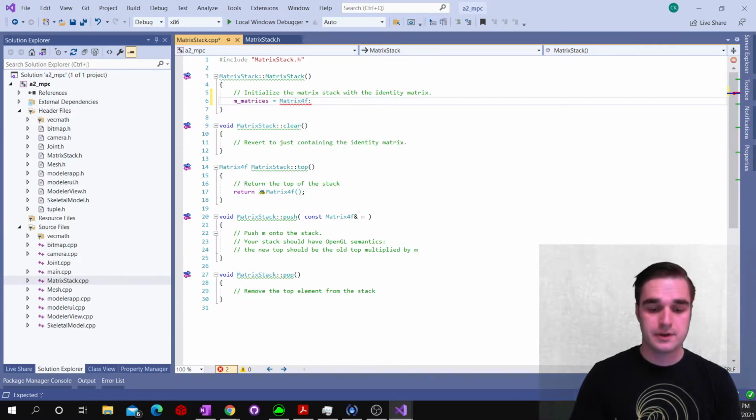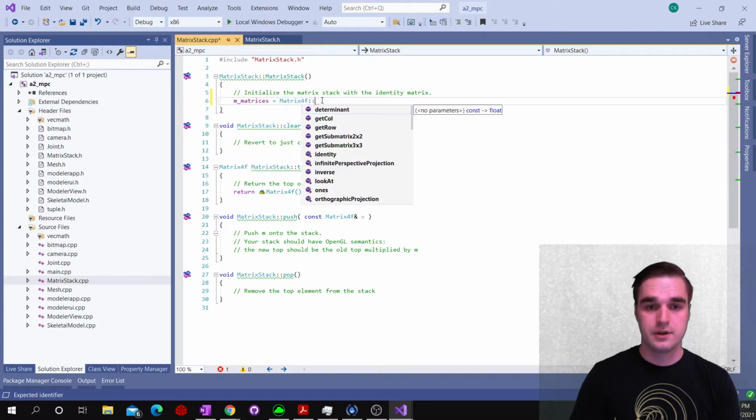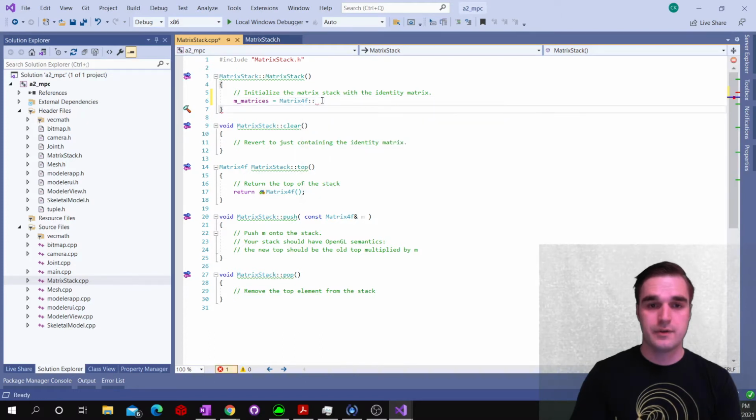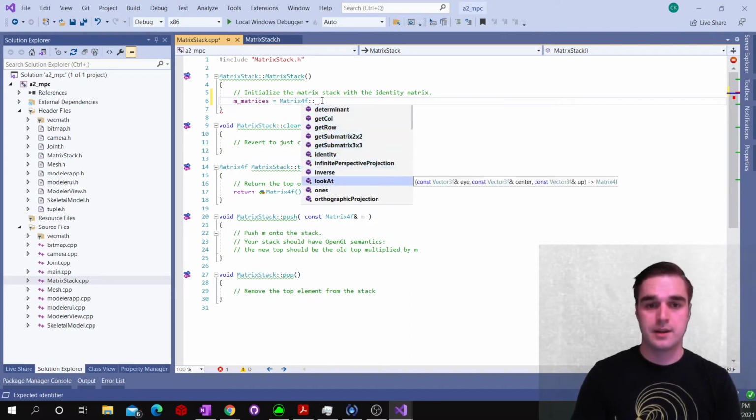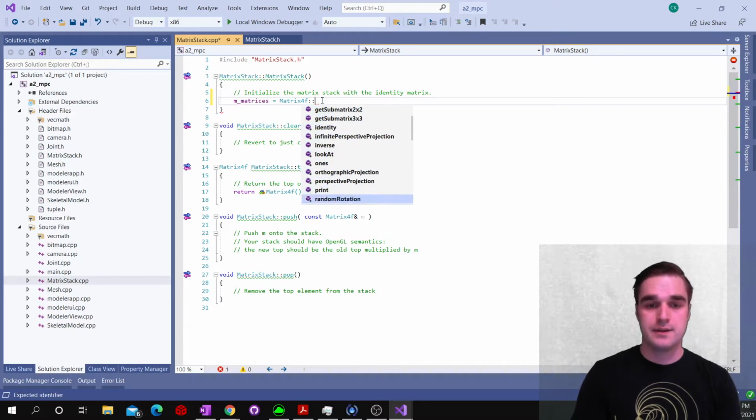What am I doing wrong here? Oh, you want it to be dot? Nope. Colon, colon. There it is. Okay. So if I type the colon, colon, these are the different functions I can get access to in the Matrix4f class. And we want the identity matrix.